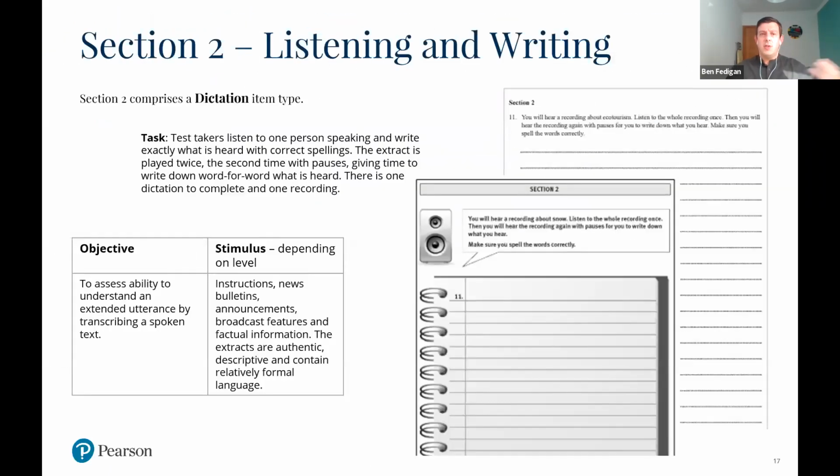Okay, so I'm going to pick these out. This is the dictation section, section 2, listening and writing, or listening into writing. To explain a little bit further, your students would listen to one person speaking and write exactly what they heard. Simple as that. It does what it says on the tin. The recording plays twice. The second time, we've got pauses in between sections, giving them time to write down word for word what is heard. There's only one dictation to complete.